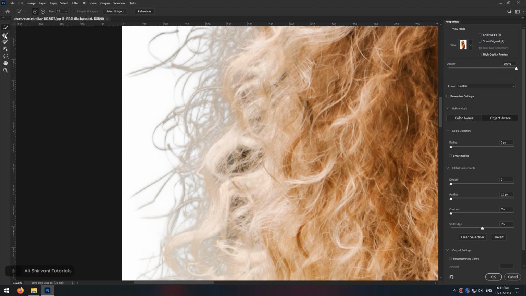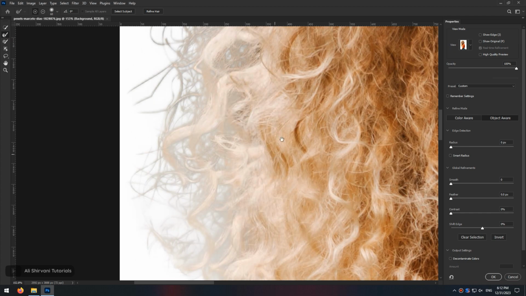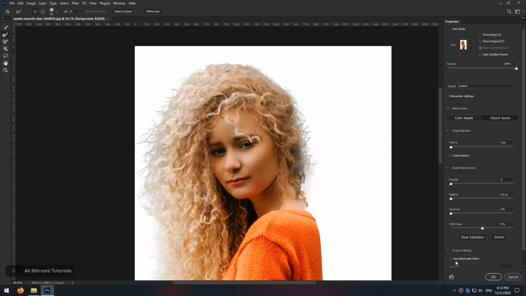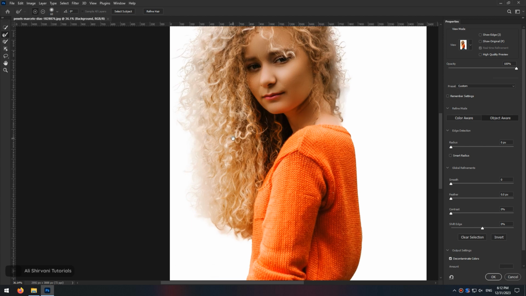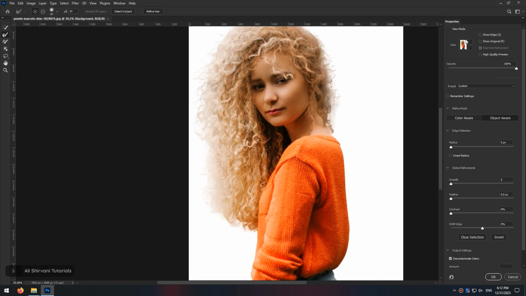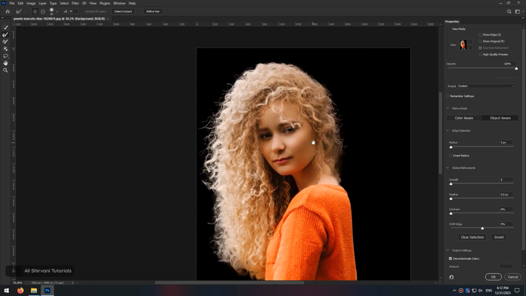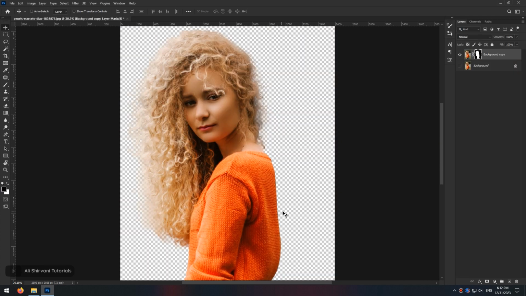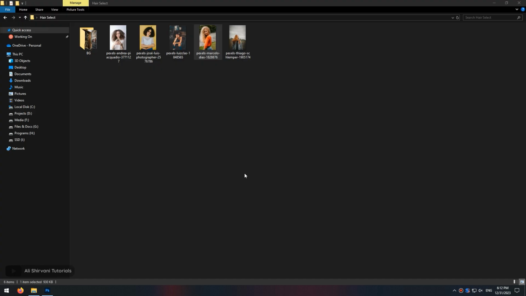So I pick the refine brush tool and paint on these areas that I can see the background through the hair. And also don't forget to check the decontaminate colors checkbox. Look how beautiful it looks now. All of the green color on the hair is gone. And that looks good. Now click on OK, and again try some backgrounds on the photo to see how it looks.